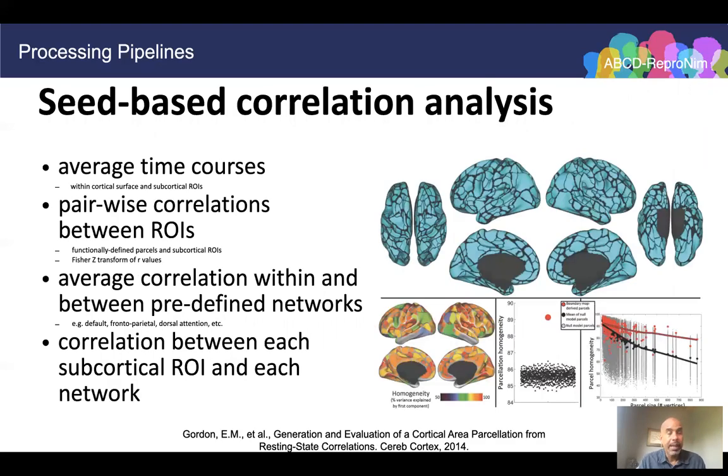For the tabulated data, it's done based on seed-based correlation analyses. The parcellation used for the resting state data is based on the paper by Gordon et al. in Cerebral Cortex in 2014. Time series are averaged within the cortical ROIs and subcortical ROIs, I believe from FreeSurfer. Pairwise correlations between ROIs are then conducted to generate matrices. There is some tabulated information, including the correlation within and between these predefined networks from that Gordon et al. paper. And there's correlation between each of those and subcortical ROIs as well.